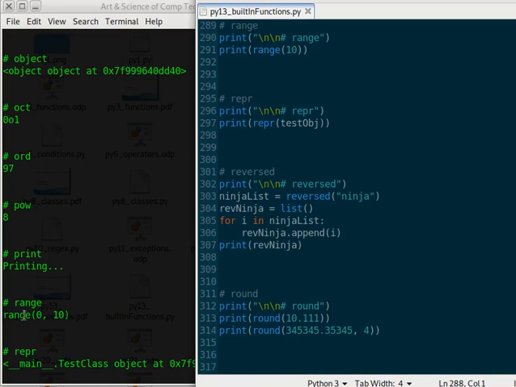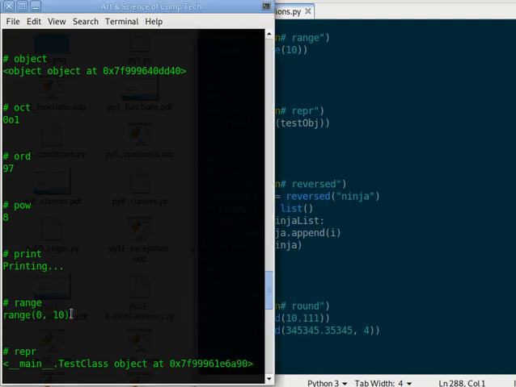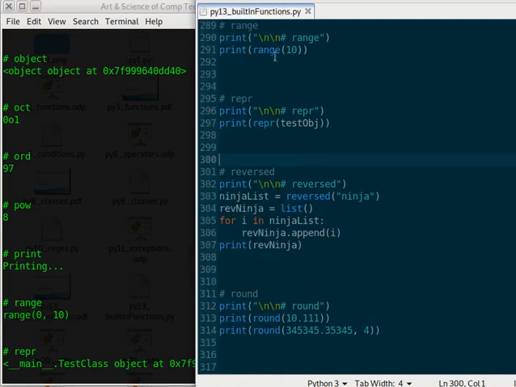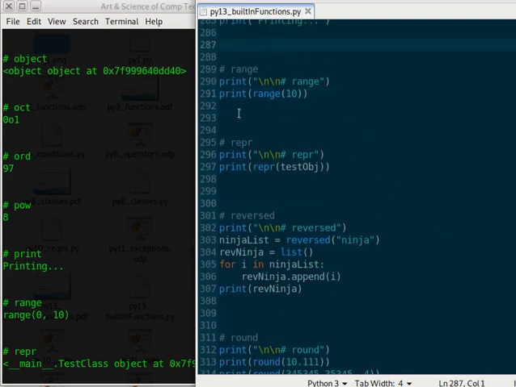Range is going to return a range object. Usually you have to combine that with a whole bunch of other stuff. We already covered that earlier, so I'm just leaving it here to show what gets returned when you type in range 10.